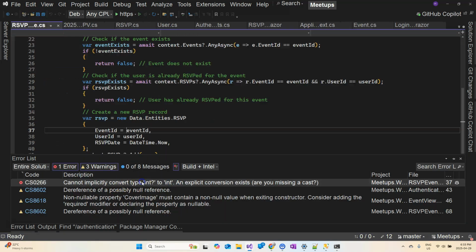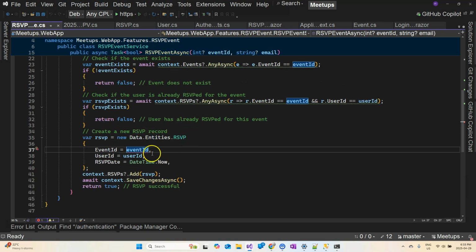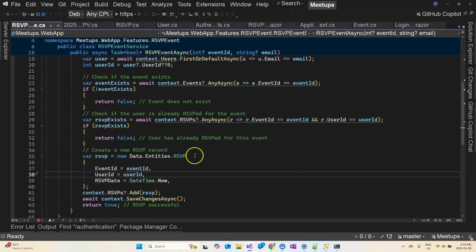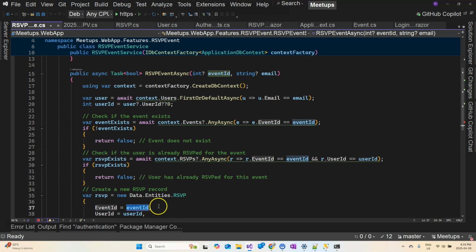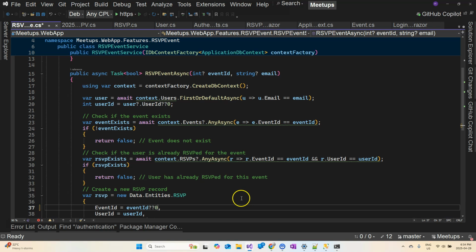And there's an error here. Let's take a look. So this event ID comes in. So at this moment, the event ID cannot be null, because if it's null, then this is going to return false, but it doesn't know. So in order to fix it, I'm going to just use this.